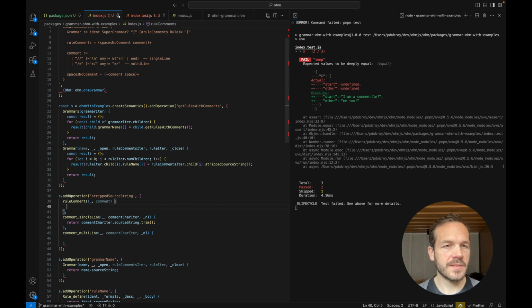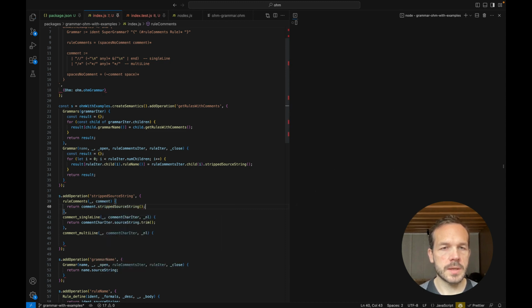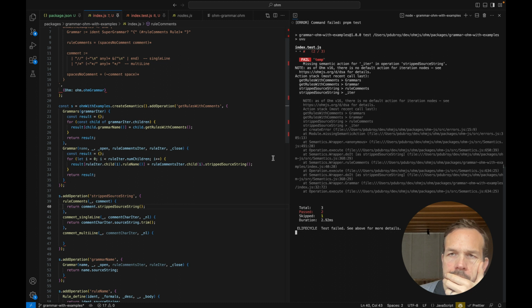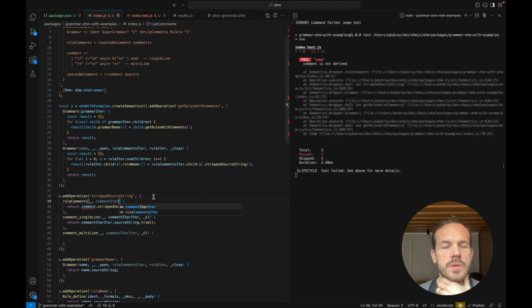That's not surprising because it's calling this action, which has nothing in the body. Okay, then we want to just return comment dot stripped source string, I think, and rule comments. Right, this is a comment iter, so this could be one or more, or zero or more. Sorry, single line comments.